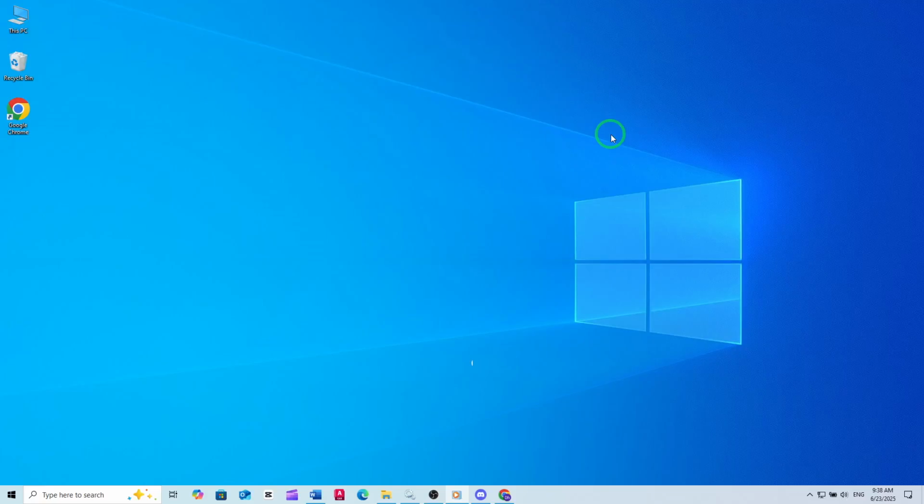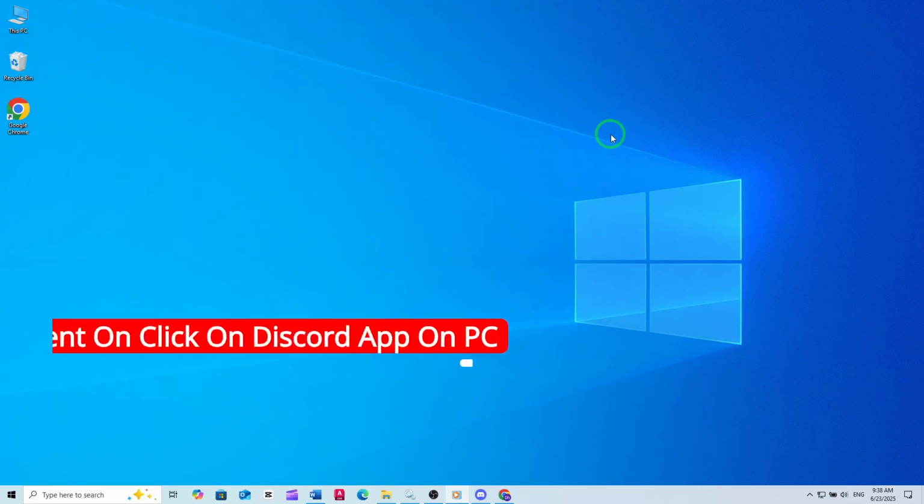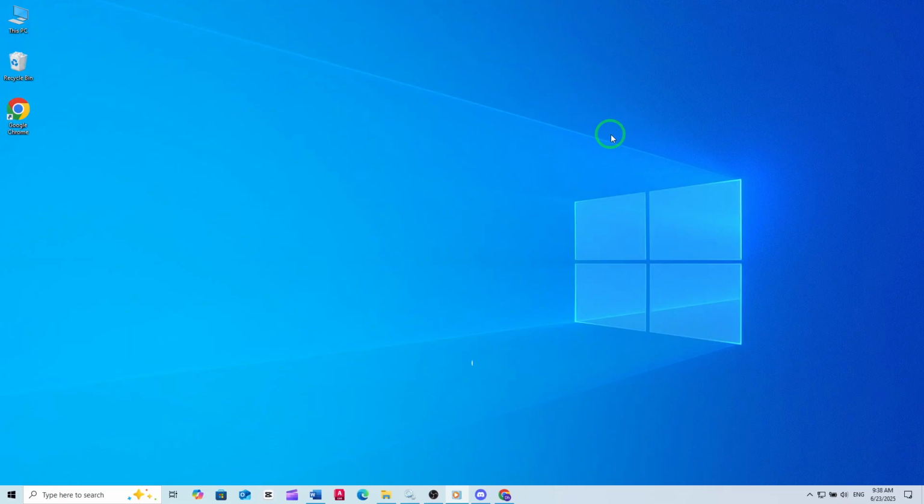Welcome! If you want to control how spoiler content appears in Discord after the latest update, you're in the right place. Today, I'll walk you through the simple steps to show spoiler content only when you click on it in the Discord app on your PC.